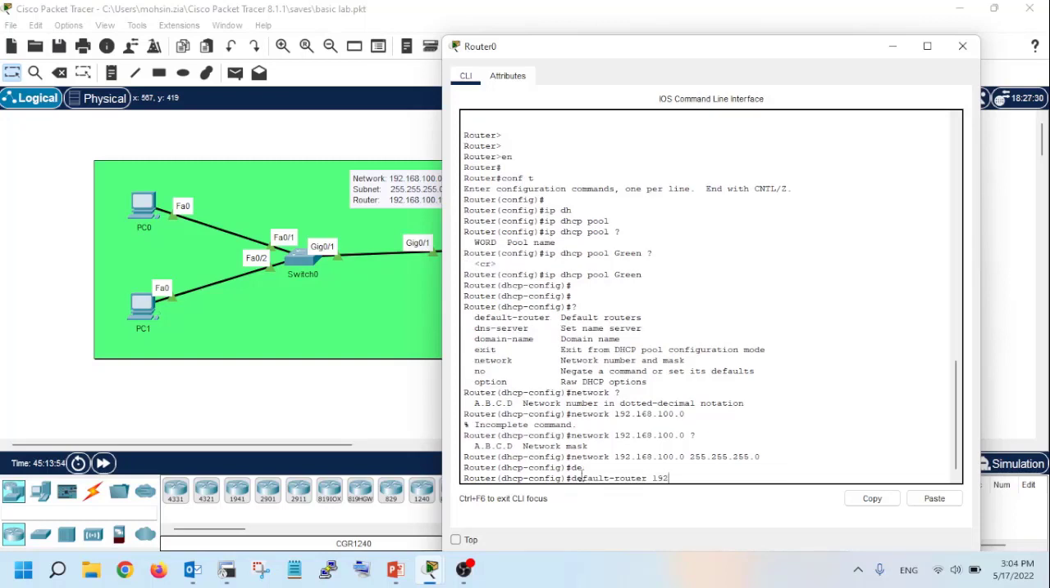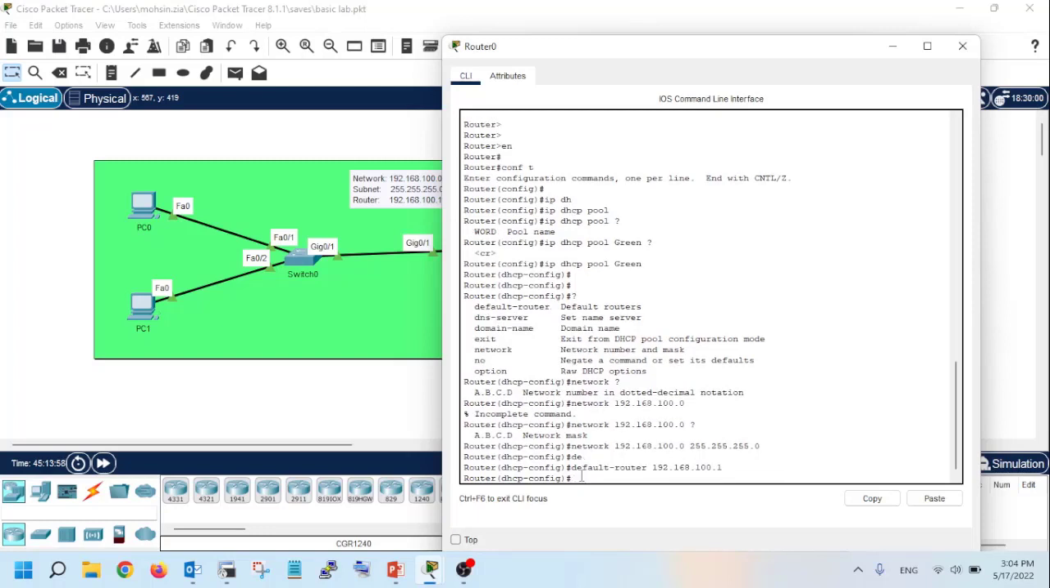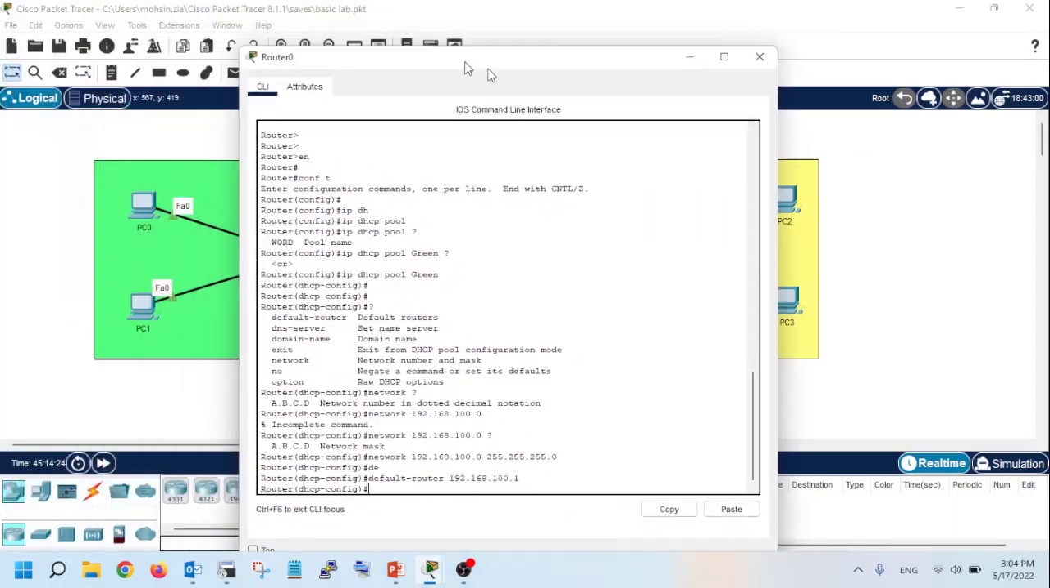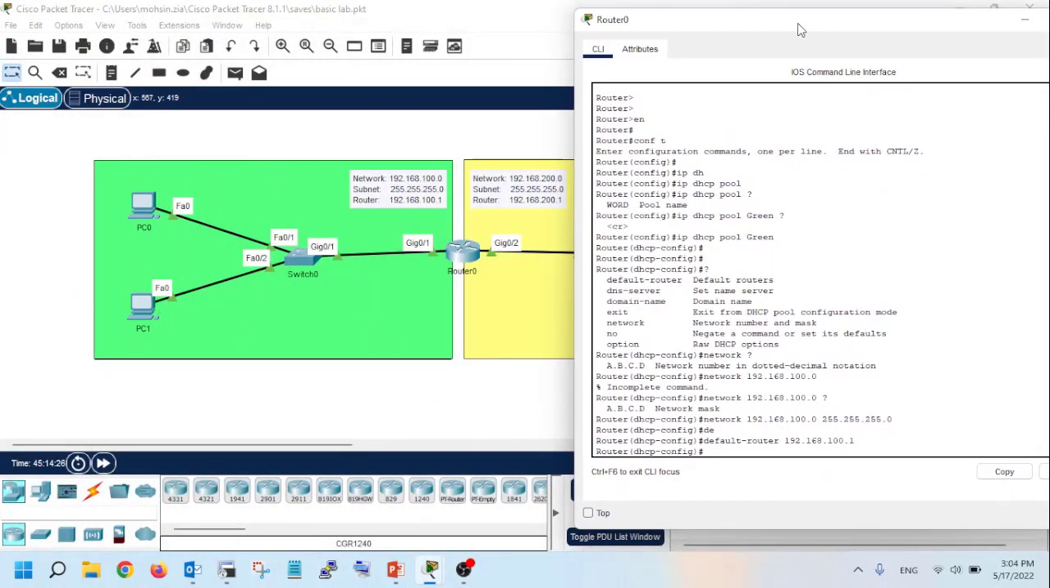Default router is 192.168.100.1. Optionally, you can configure the domain name as well from here, but we will not use that as we don't have any DNS server running on our network. So that's it for the green network, and we shall now move forward to configure the DHCP pool for our yellow network.